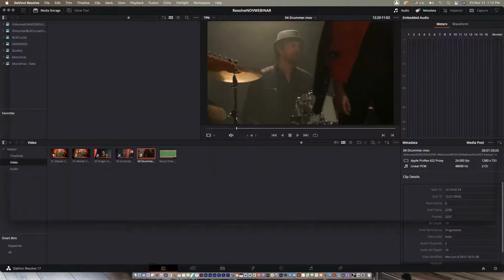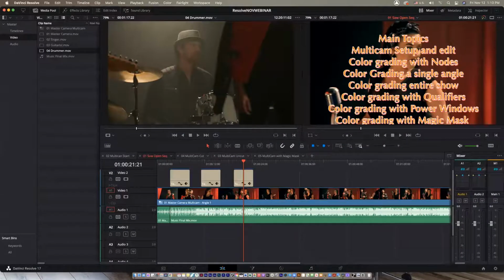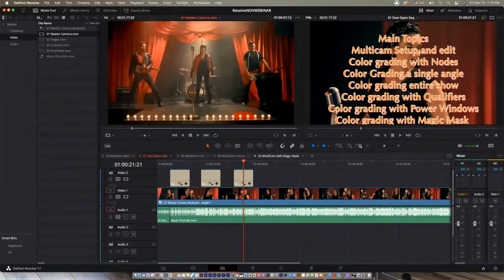When I brought it in, it became part of my ecosystem, and I am switching over to edit. In edit, I defined that each of these angles, I'm going to play them out individually.